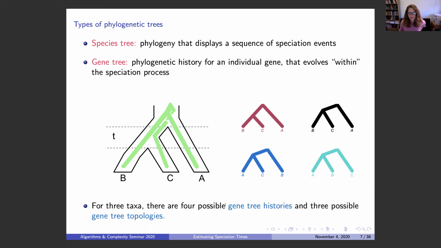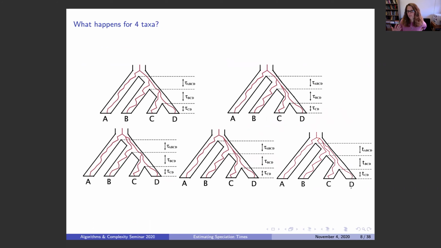And then there are 4 histories and 3 topologies. And if you start to think about this, you can think about what happens when we go from 3 species to 4 species. So here's a 4 species species tree. In all of the subpanels, the species tree is the same, and the gene tree topology is also the same in all of the panels, but the histories are different. So we can look at what happens.